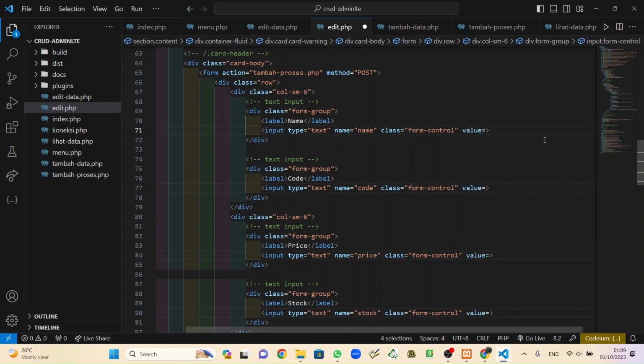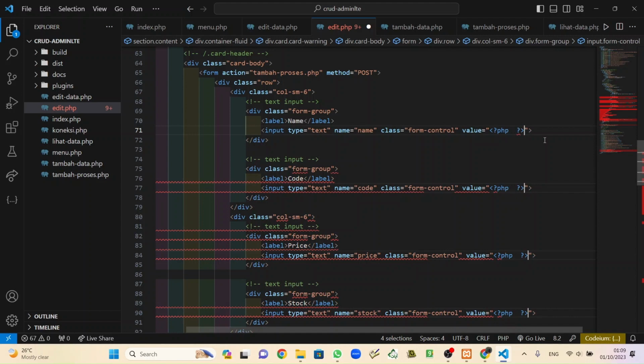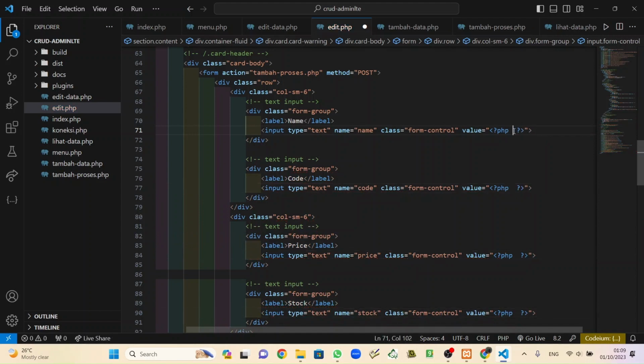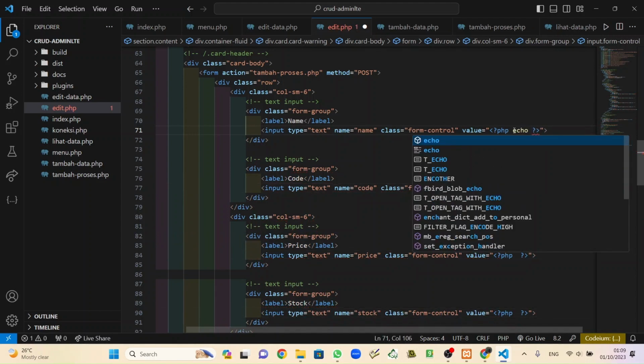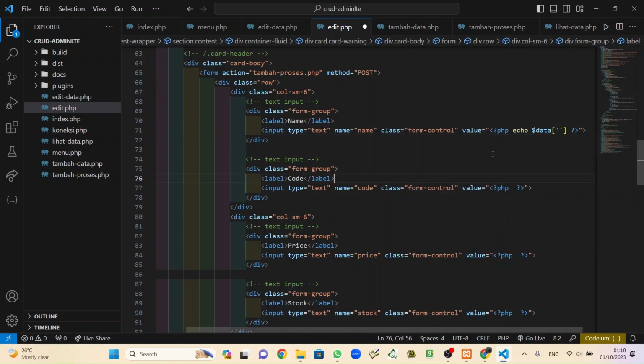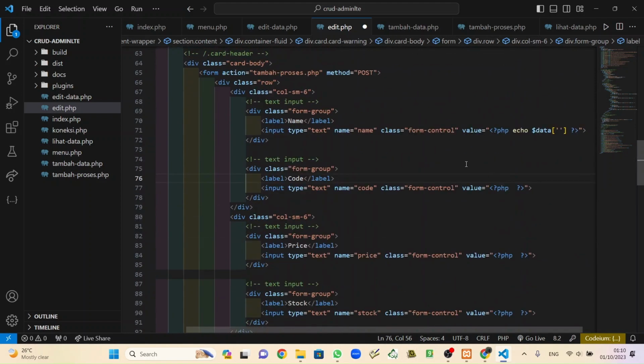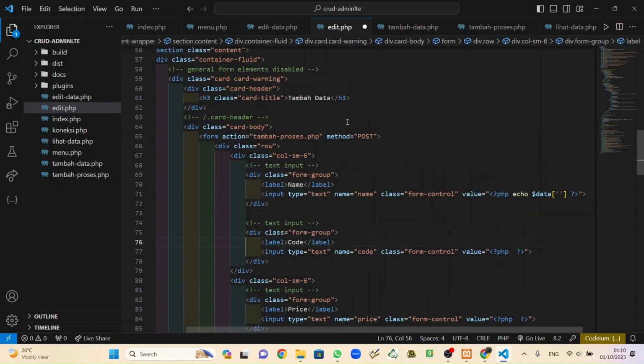Control D, and just for only the value, delete and add inside that value, and it's all the same with PHP. PHP echo data. It depends on the input or column, like that.